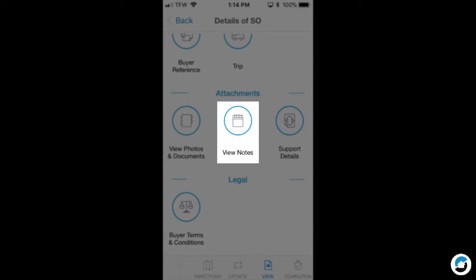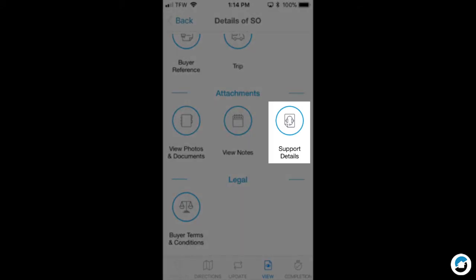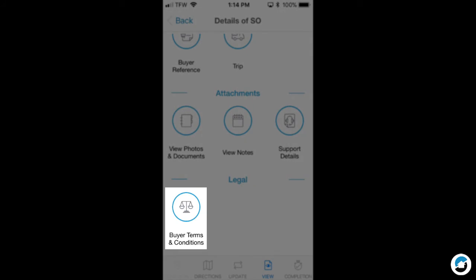To read notes that have been entered by the buyer or provider, tap View Notes. For supporting details, such as the buyer's contact information, tap Support Details. Under the Legal section, you can read the buyer's terms and conditions. Tap back to return to the main service order screen.